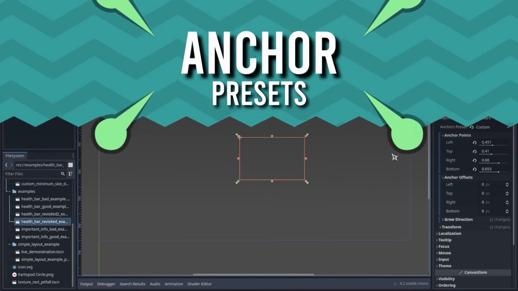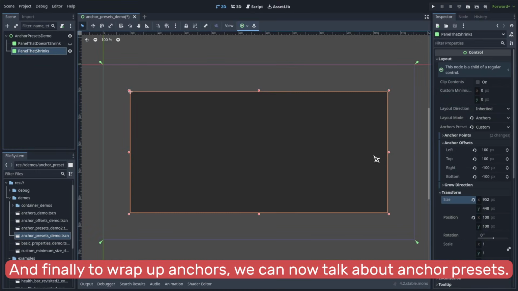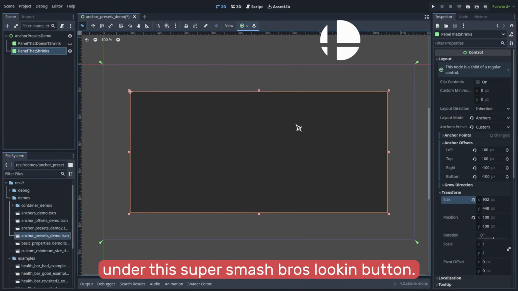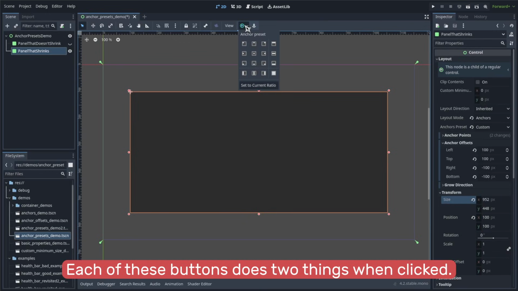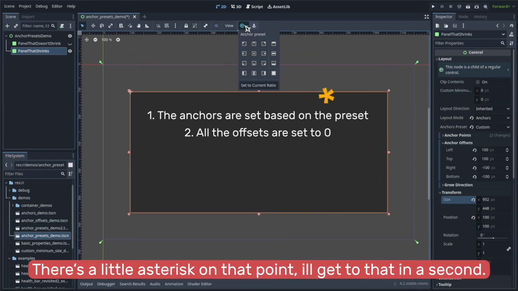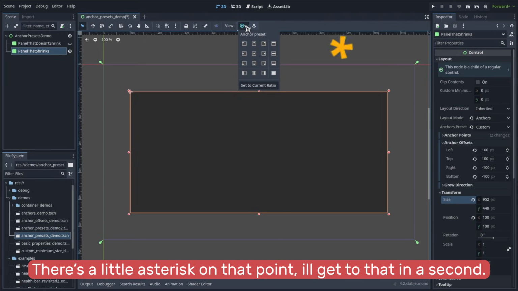And finally, to wrap up anchors, we can now talk about anchor presets. You'll find a few really useful presets under this Super Smash Bros. looking button. Each of these buttons does two things when clicked. First, the anchors are set based on what preset you select, and second, all the offsets are set to 0. There's a little asterisk on that point, I'll get to that in a second.